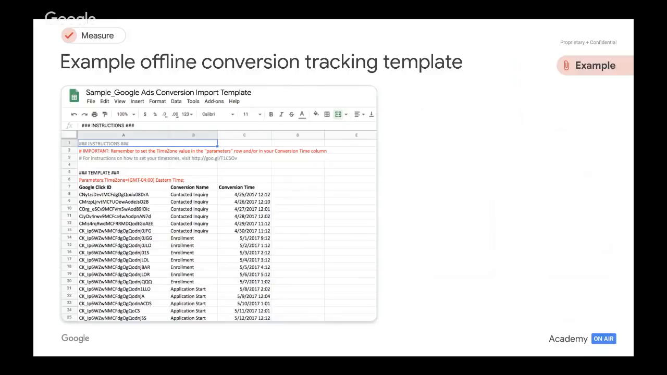Now, a couple of things to bear in mind here. The conversion time is not the time of the click, okay? The conversion time is the time that the sale actually happened. So within the CRM system, what you are going to need to tell the CRM to do or modify it to do is to apply the timestamp of when the lead status changed to either the marketing qualified lead or to the final sale, when that actually went through.